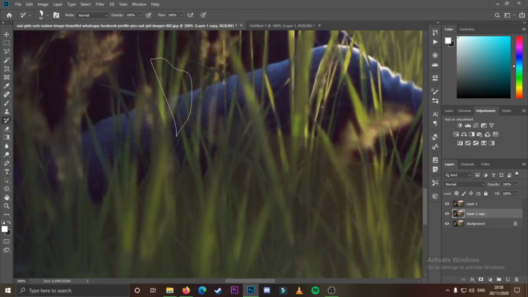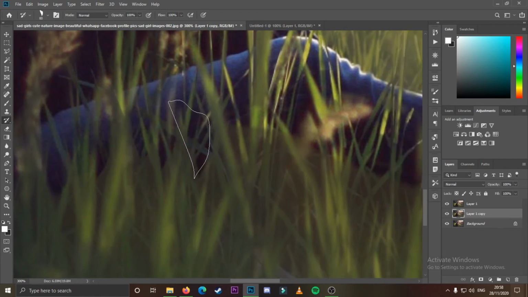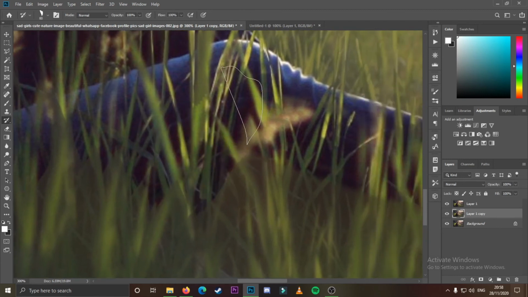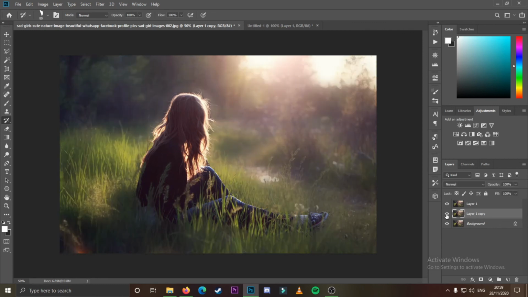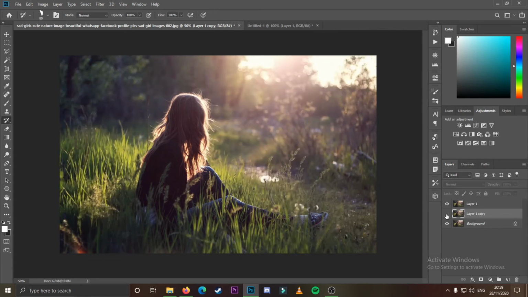Because this image have some pointed dust, so we're gonna use this pointed brush which has the pointed end at the bottom. So now it's complete, so you can see this looks pretty nice. It's so simple, you can easily do this.